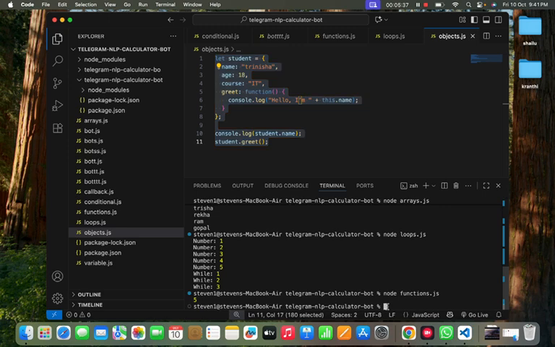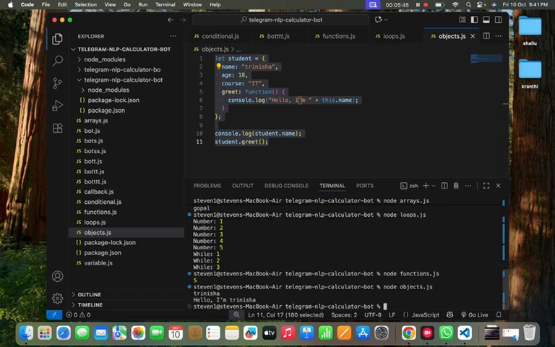To run this we use node space file name called object.js. See here we can see Trinisha, hello I am Trinisha. By using this dot operator, this dot name, we can access the name. So here we can say hello I am Trinisha.